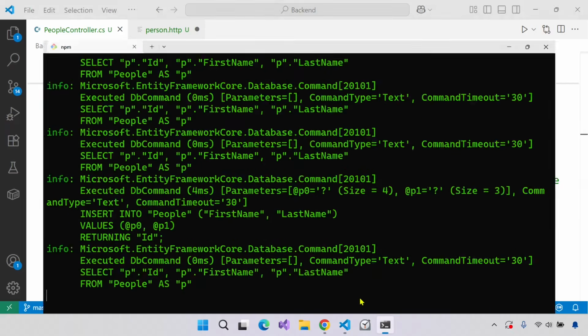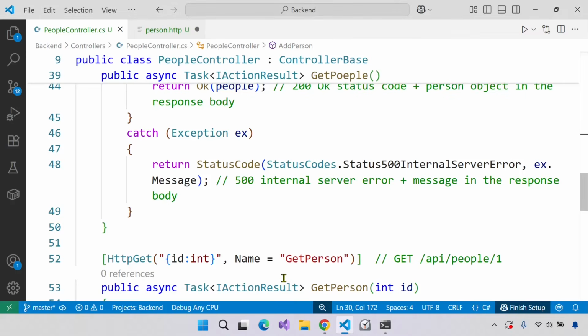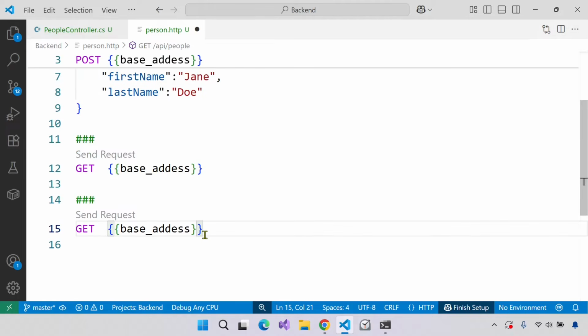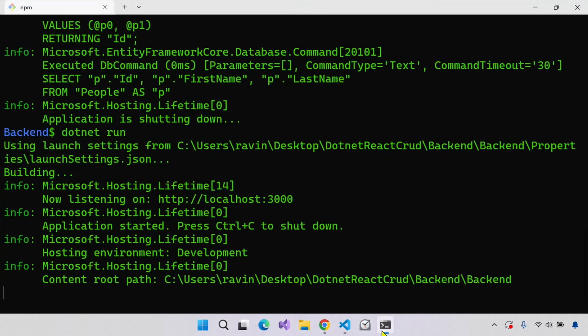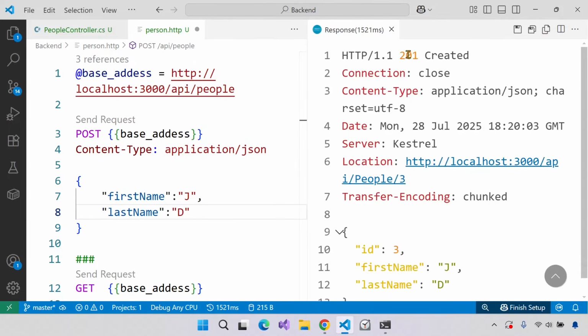Okay, so let's rerun the application, and meanwhile let's go here and let's copy this line and paste it here. Okay, we are good, and let's see our application is running. Yeah, now it is running. So let's create one more object. Let's name it jd. Okay, and we are done.